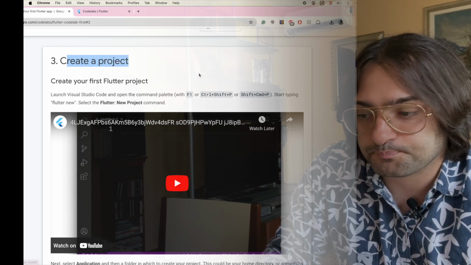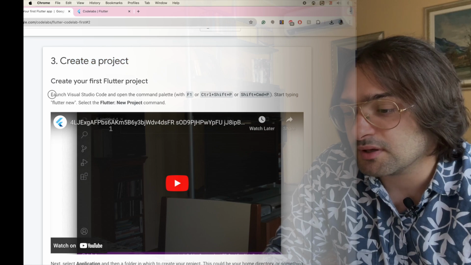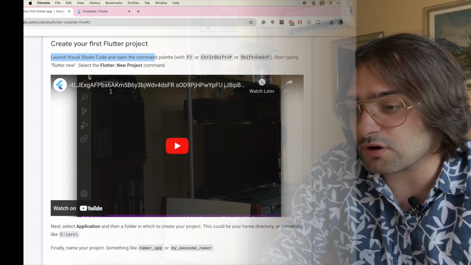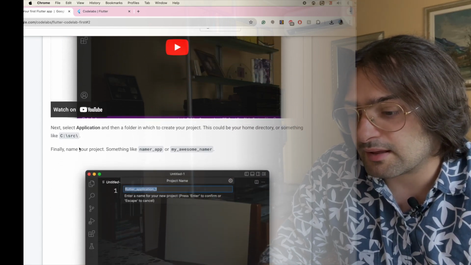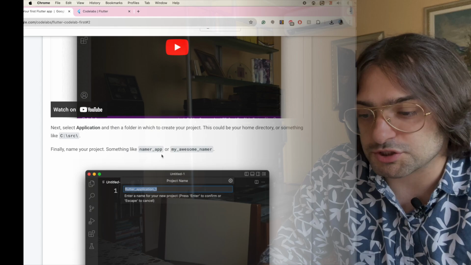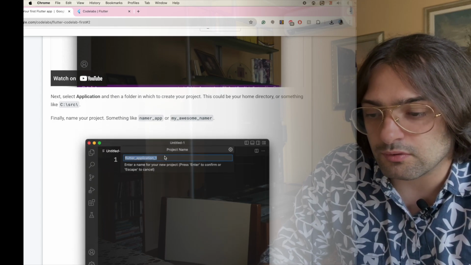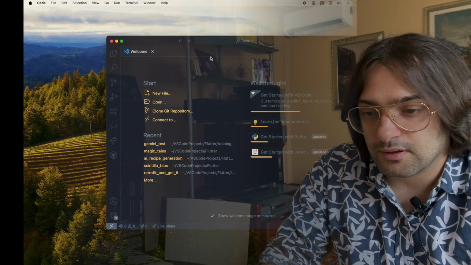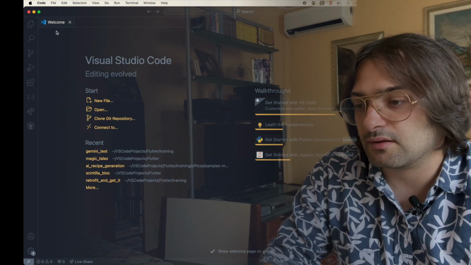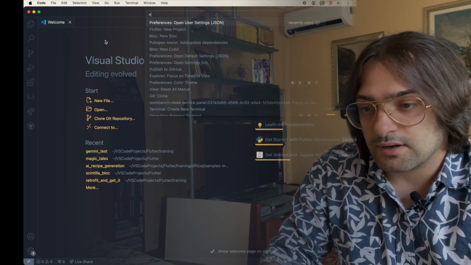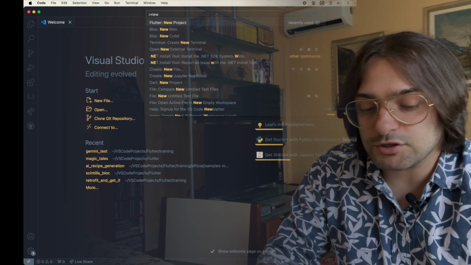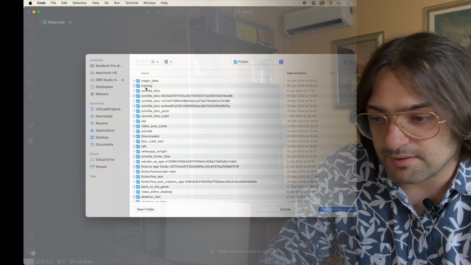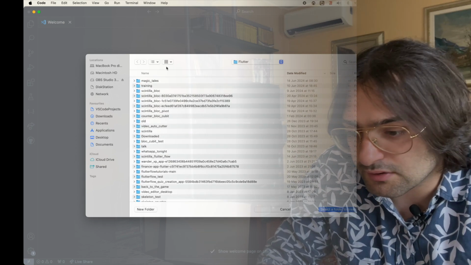Create a project. Create your first Flutter project. Launch Visual Studio Code, open the command palette, and choose new project, Flutter new, and let's name your project. Something like name your app or my namer. Let's go for this, name your app. I hope you still see everything. So let's do a new Flutter project. That's an application.